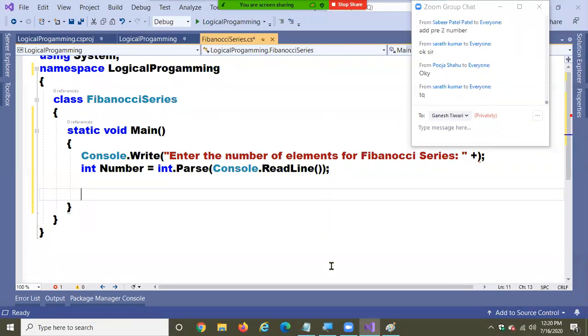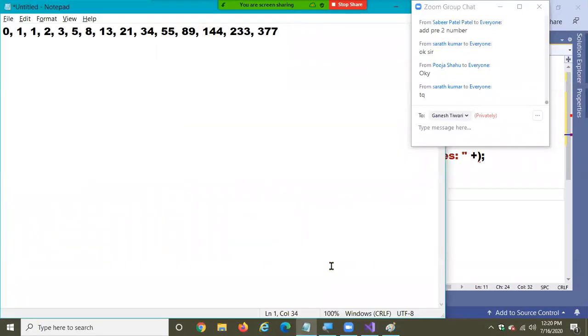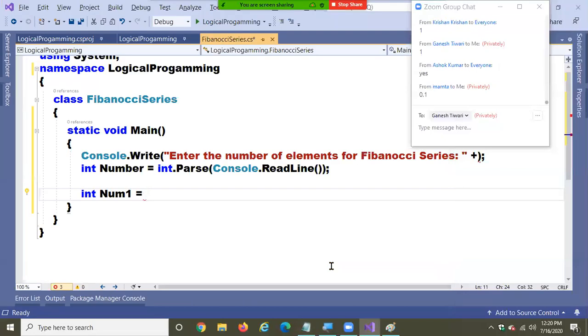Okay, fine. Now I just want to write the code. Int num1 is equal to... in a Fibonacci series, first number, second number are fixed. What is the first number? Second number? 0 and 1. Perfect. num1 is equal to 0, num2 is equal to 1. And one more variable, num3. I am declaring 3 variables here: num1, num2, num3.